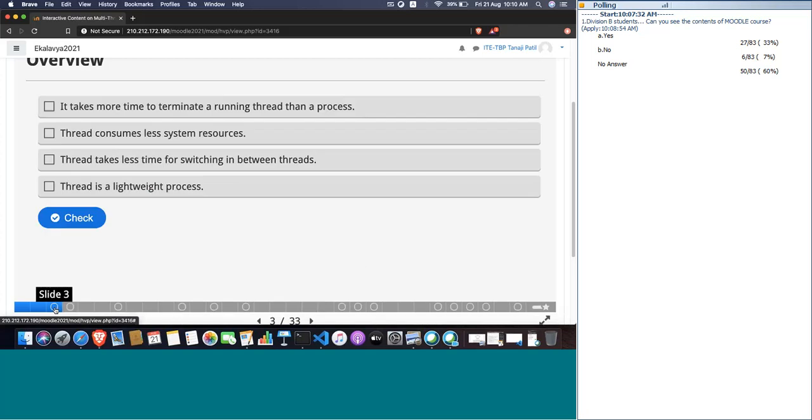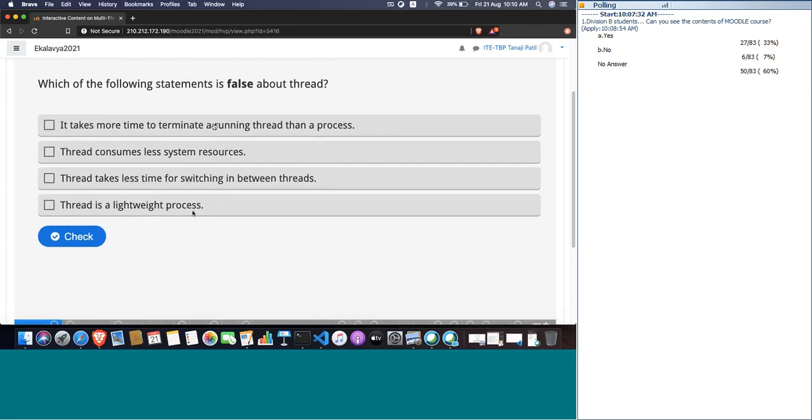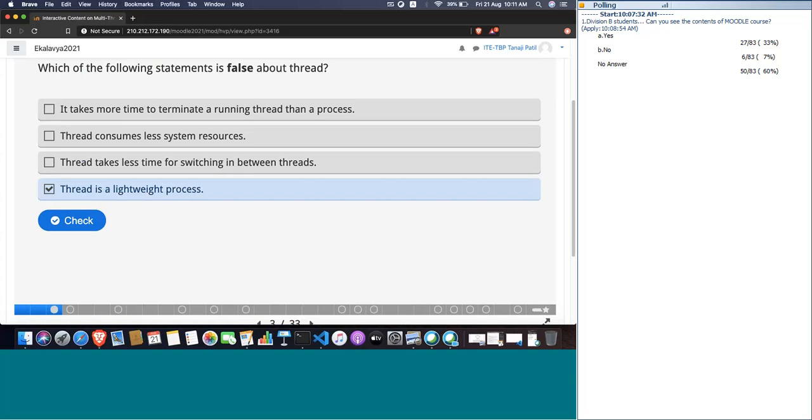Which of the following statements is false about the thread? It takes more time now because checkboxes are there. Definitely you can select multiple things, and whichever answer you would like to select. Say for example, I select this one: thread is a lightweight process. So actually this is not a false statement. This is a true statement. But now if I click on check, it says thread is lightweight, minus 1 marks.